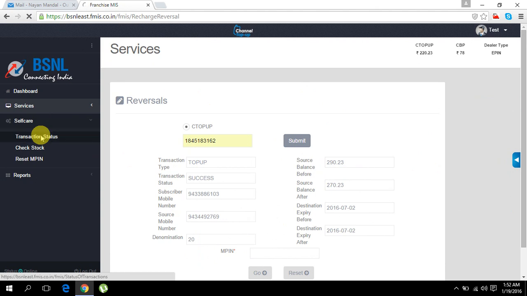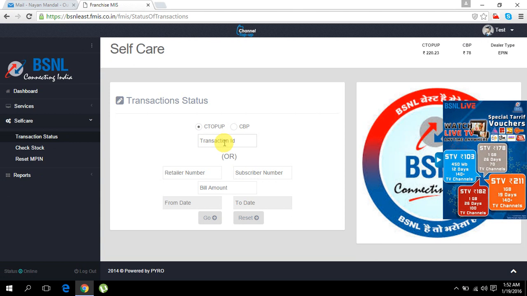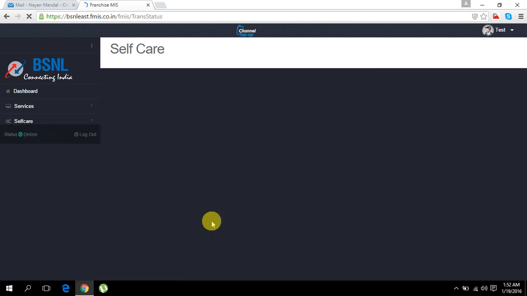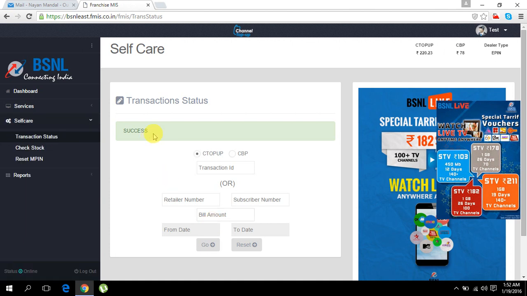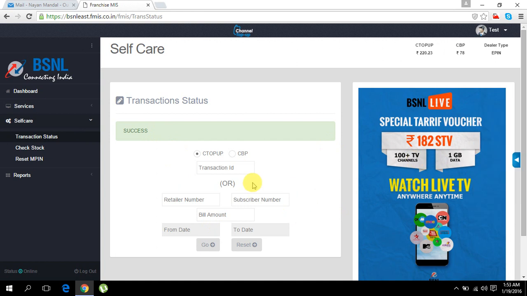Now if we want to see the transaction status, if any transaction has been carried out through this option, we can know whether the transaction is successful or failed. So as I have told you, I did one transaction. Let us check whether the transaction is successful or not. So it is success. See, this is very nice. We need not call the call center if our retailer or some franchisee is calling us and asking whether this transaction is okay or not. If he is giving us the transaction ID, we can check it from here itself whether the transaction is successful or not.